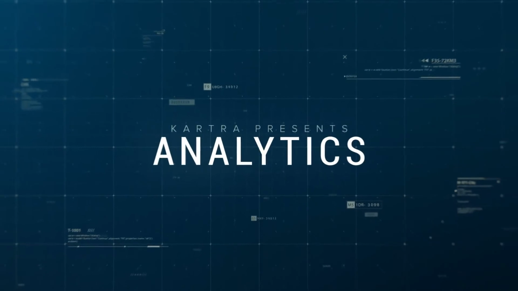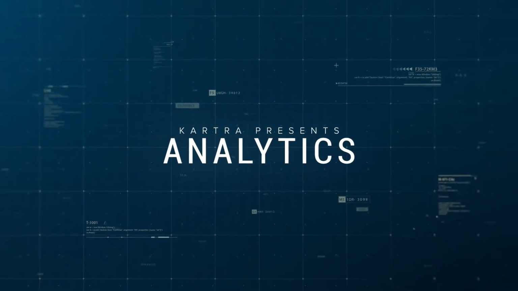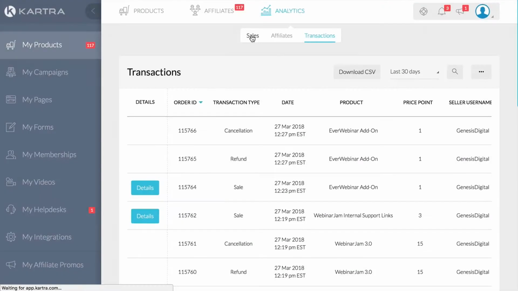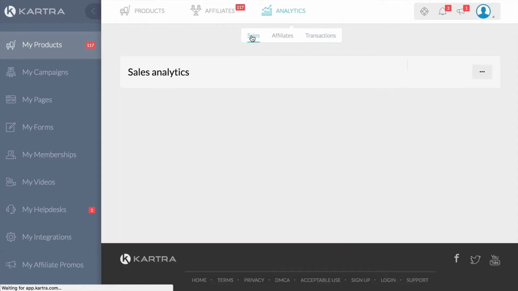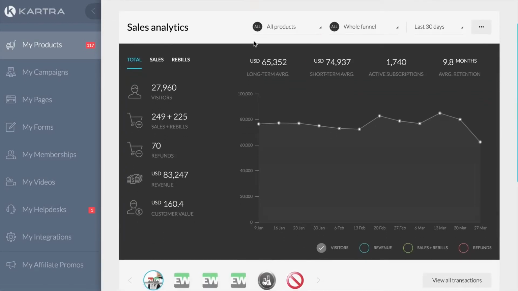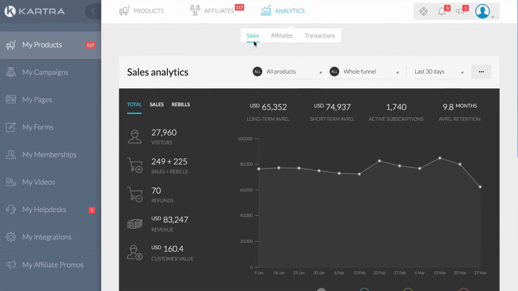No marketing, sales, membership, or autoresponder platform is complete without good analytics. Kartra has the best embedded in every single feature. When selling products through Kartra, not only can you look through the individual transactions, but you can find numbers for your sales, refunds, and revenue.